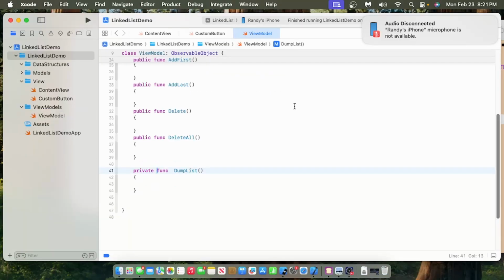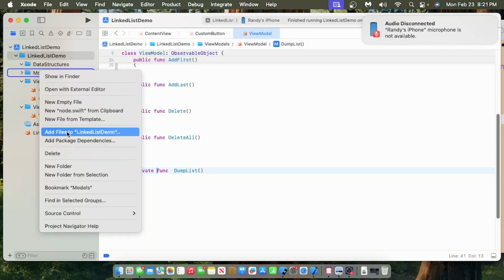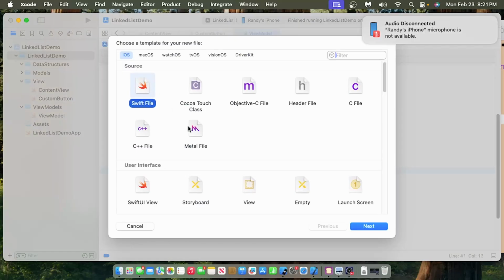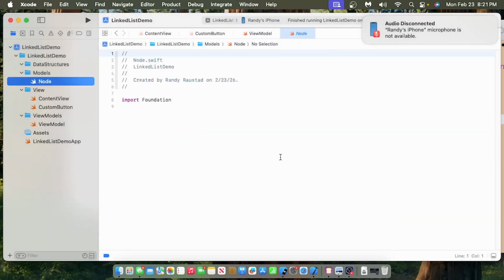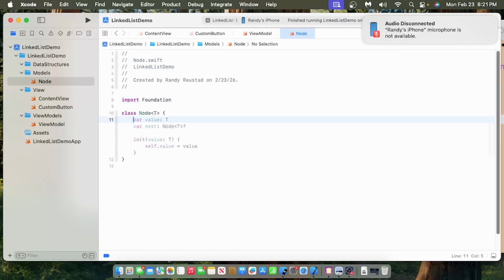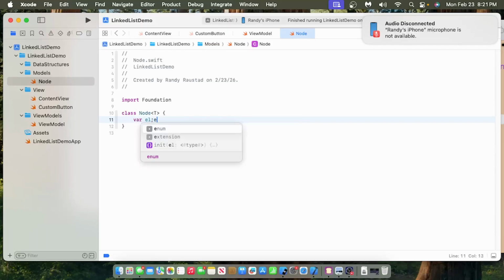To start implementing our linked list, the first thing we're going to need is a model. So we're going to add a model. We're going to get a new file from a template. It's going to be a Swift file. It's going to go into the models, I'm going to put it in the right spot, and it's going to be called node. That's what we're going to use to implement our linked list. So node's going to be a class. I'm going to call it node, and I'm going to call it element.